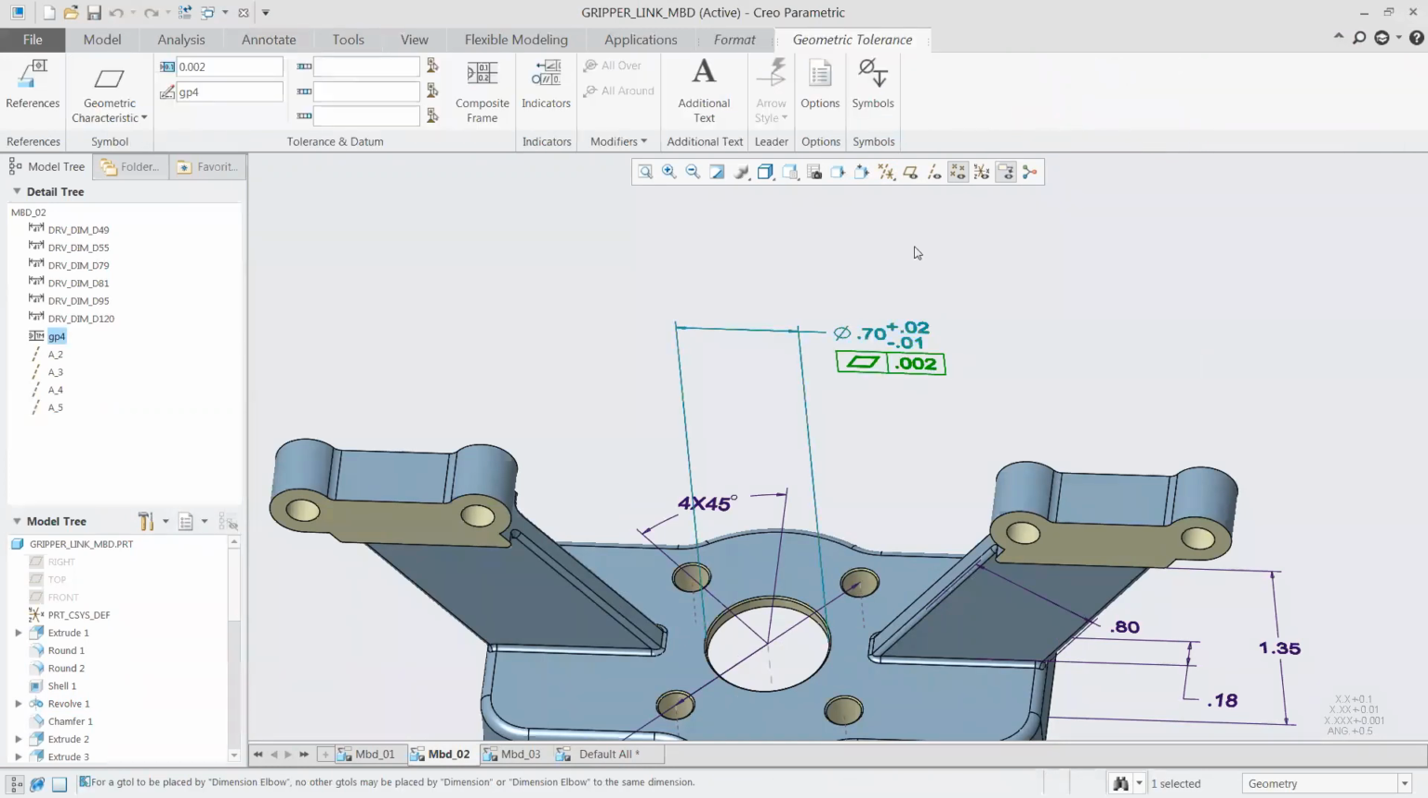In this case, the characteristic will be perpendicularity. And you can simply go through, put in your values, define which datum you want to reference, and that's all going to update there for us.